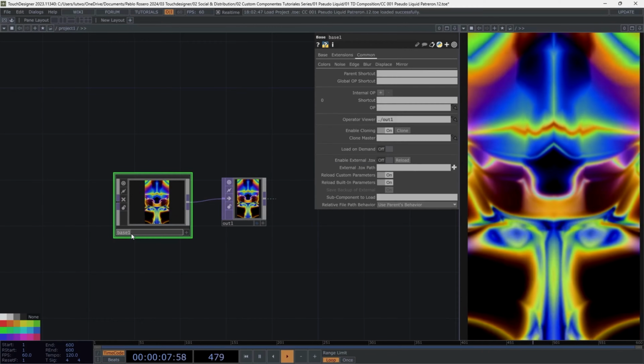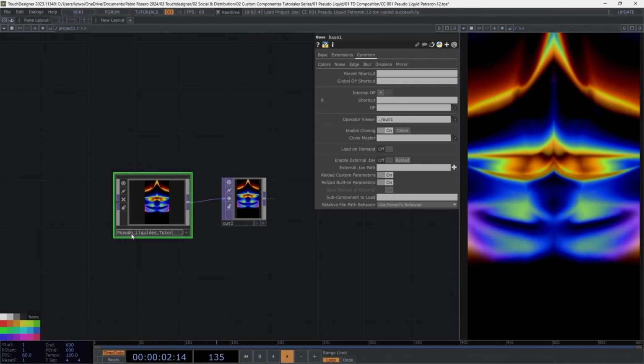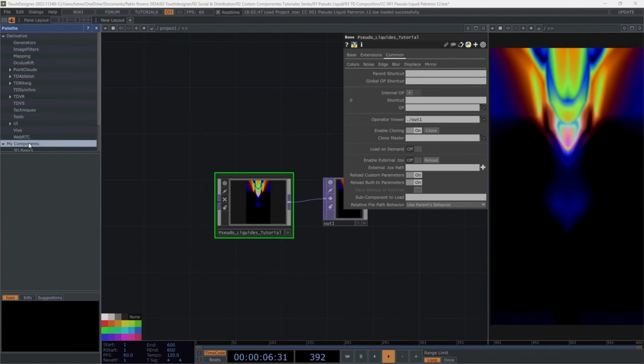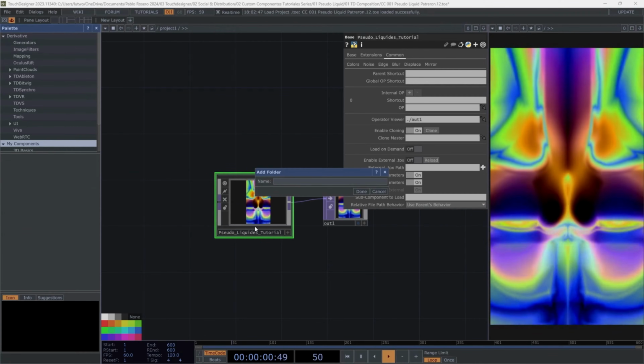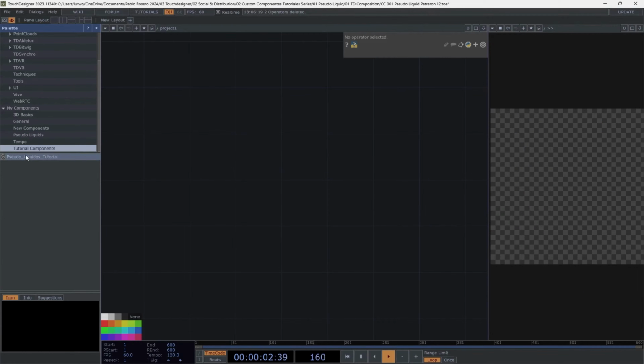Almost forgot, you can rename the component however you like. I called it Pseudo Liquid. To keep it handy in your library, just open the TouchDesigner palette, go to My Components, create a new folder, and drag it inside. You'll have it available for any project.